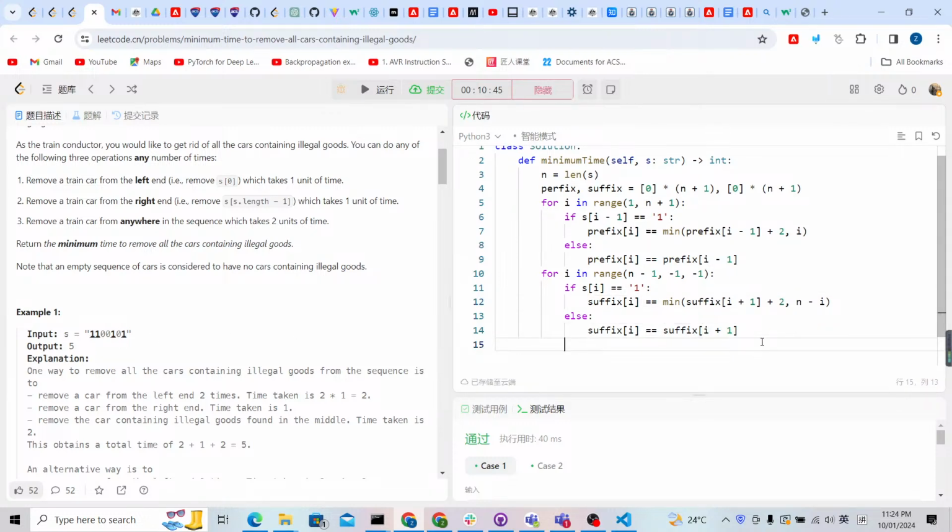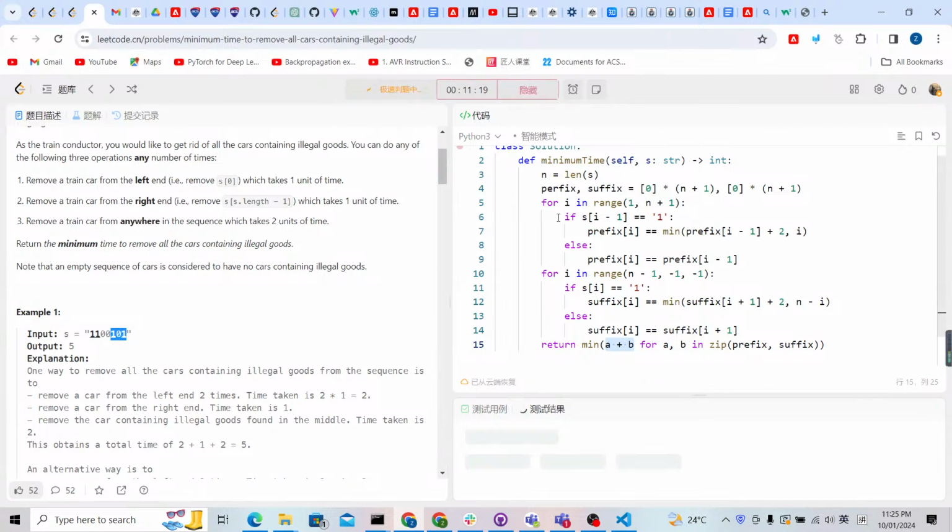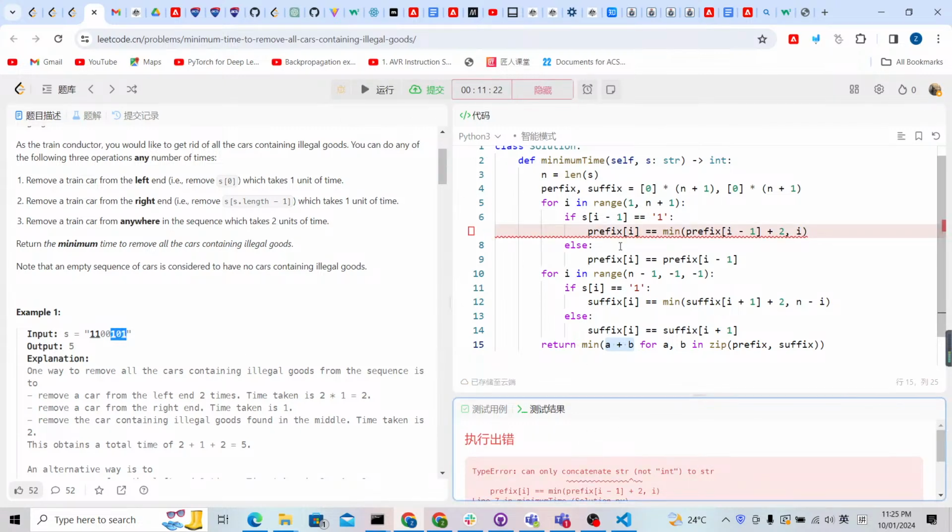Now we just need to return the final result. The final result is the minimum of a plus b, for a, b in zip of prefix and suffix. Because we prepared this prefix and suffix, we just need to enumerate all the possible results and check the minimum, because here should be a plus b. A plus b means the minimum from the left and the right side. Now let me just run it to check if it works.